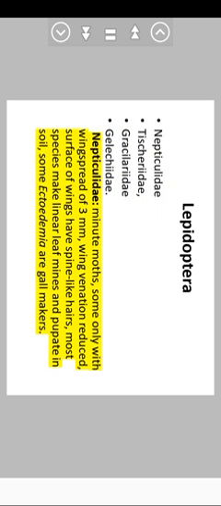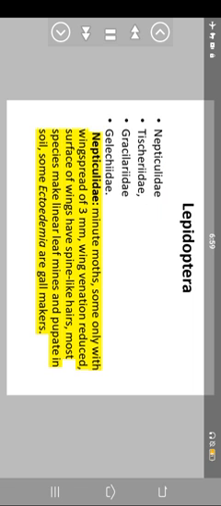Moths, some only with wingspread of 3 mm, wing venation reduced, surface of wings have spine-like hairs. Most species make linear leaf mines and pupate in soil. Some Ectodermia are gall makers.